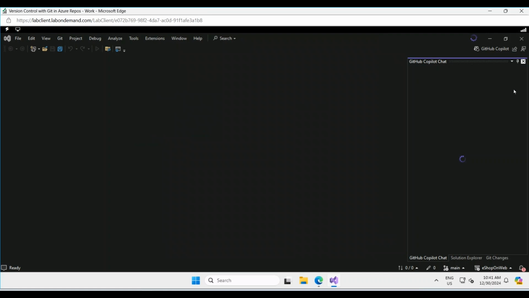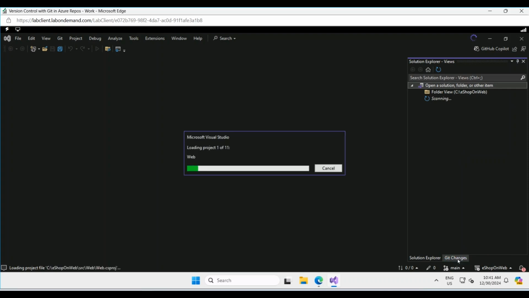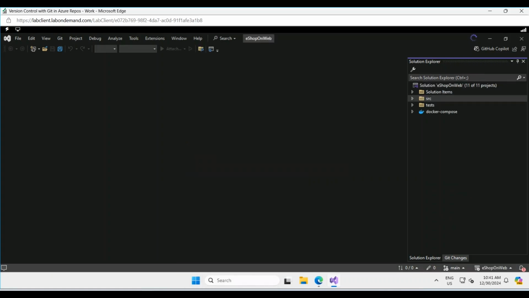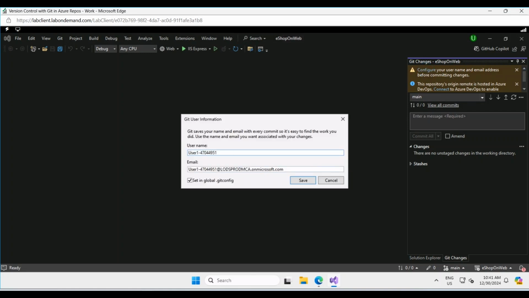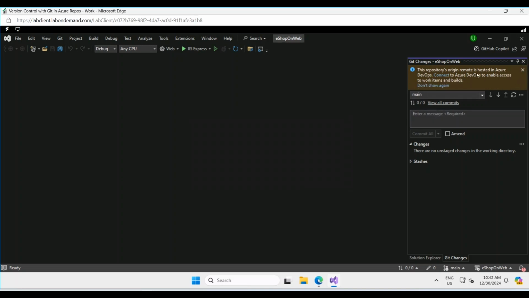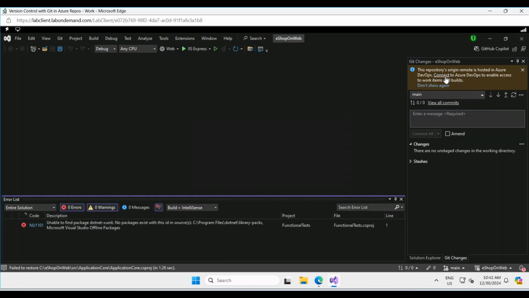Don't need a Copilot right now. We need Solution Explorer and Git changes as well. Yep, we can change configuration settings.